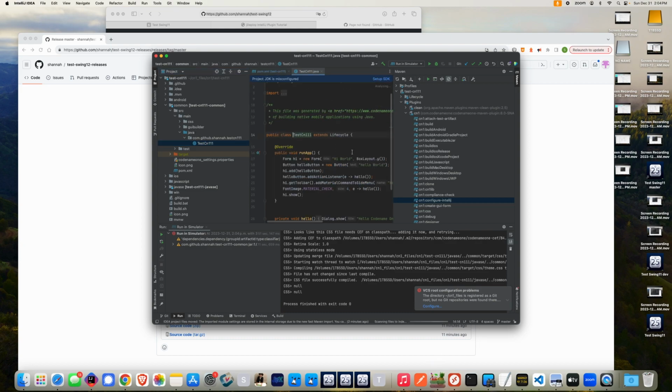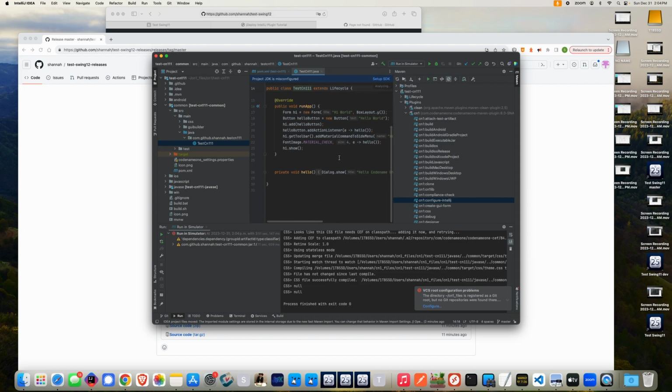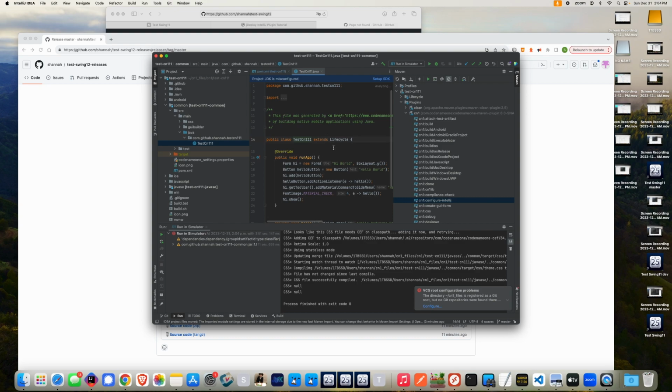And you can see what this code looks like. It creates a form. It's got a hello button, action listener. It's got a side menu. You see, it looks very similar to Swing. And if you are familiar with Swing GUI development, you're going to feel very comfortable working with Codename One.